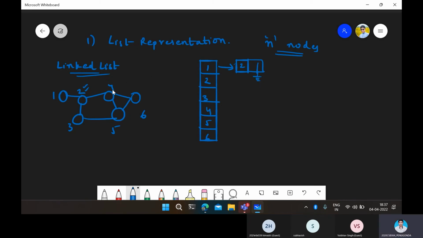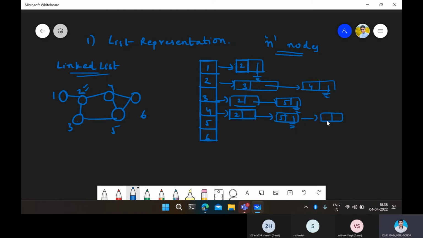And 2 is connected to 3, and this points to the next one. Next one is 4 and it's null. Now 3 is connected to 2 and 5, right? So 2 and 5 and it's null. And what about 4? So 4 is connected to 2, and it's connected to 5, and it's connected to 6. Okay, only 3 nodes present.